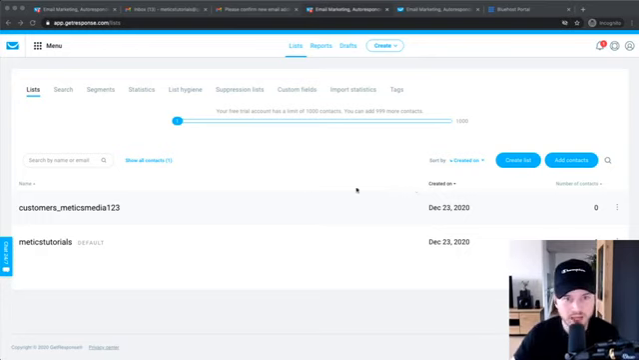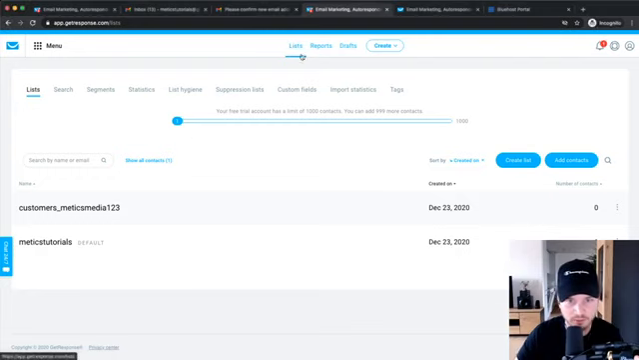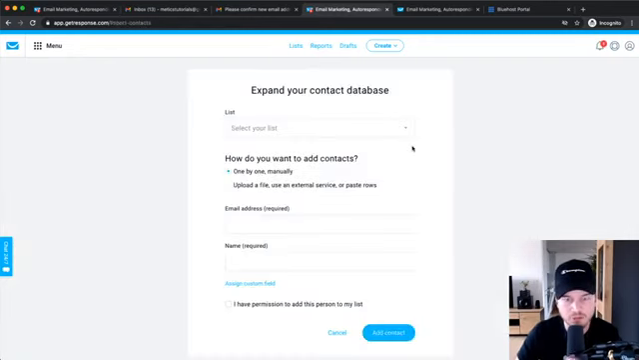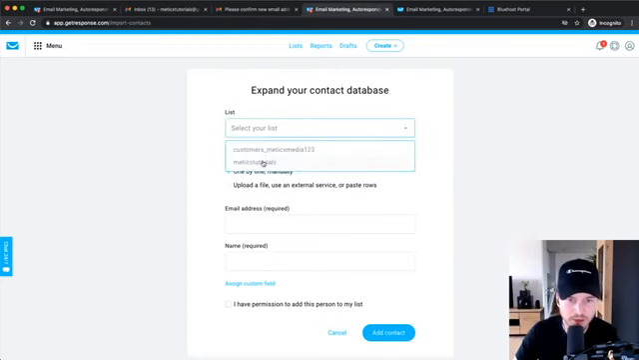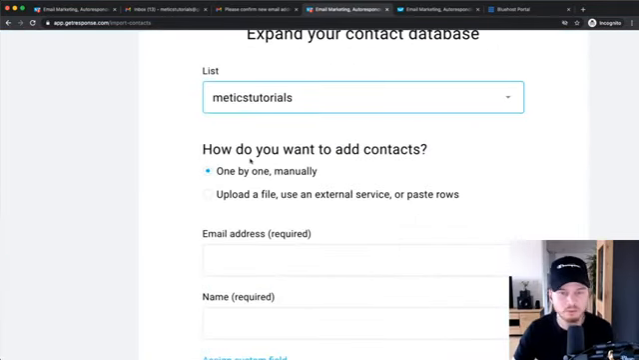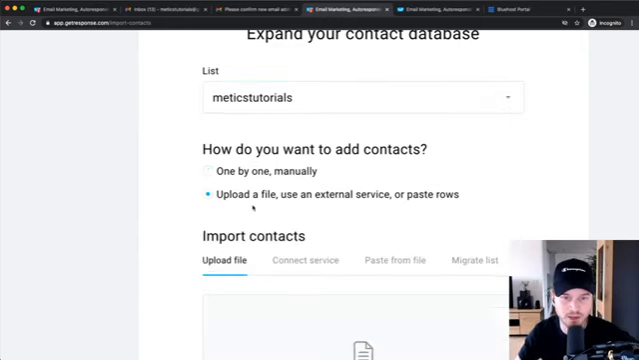So for people who want to import a list, what you have to do is, first of all, go to lists on the top here, and then you will end up on this screen, and then just click on add contacts. Then we have to choose the list we want to put those people on. So let's choose the Medics Tutorials list. And then you can either add people one by one, which is really a lot of work. So I would suggest you choose upload a file.